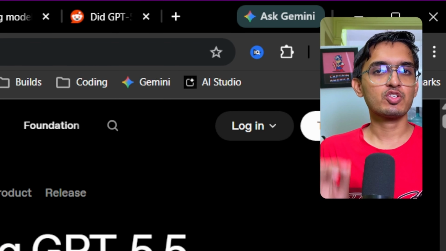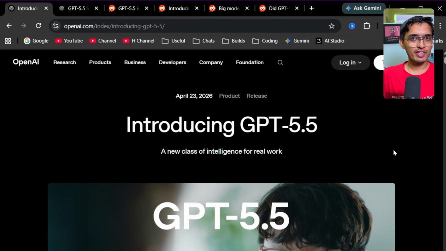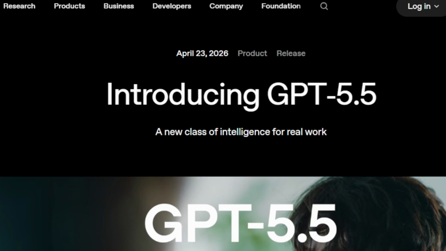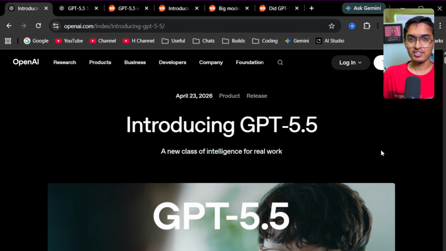GPT 5.5 is officially here, and if you write code for a living, you need to know what this model can or cannot do right now. While the new model feels like a leap in raw intelligence, it also comes with a terrifying 86% hallucination rate.